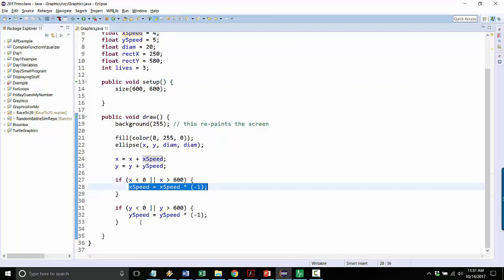I want to reverse my X direction. This one's a single building block. I want to reverse my Y direction. This right here is sort of like a building block also. I'm asking, is the ball hitting the left-hand side of the screen? Here, if I said if X is greater than 600, that's the building block that's asking, is the ball hitting the right-hand side of the screen?